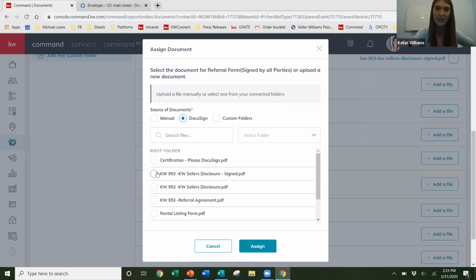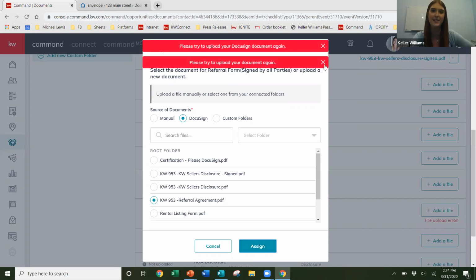So if I had the referral agreement signed, I would look for the one that says referral agreement -signed PDF. And I would click on that for just the purpose of showing you. I'm going to show you what this looks like. So I'm clicking on the referral agreement and assign. This did this the last time too.